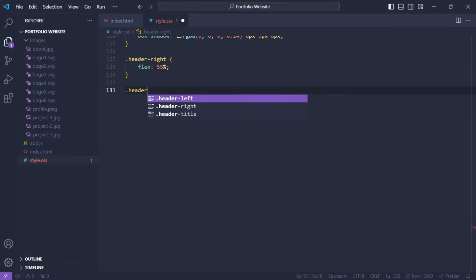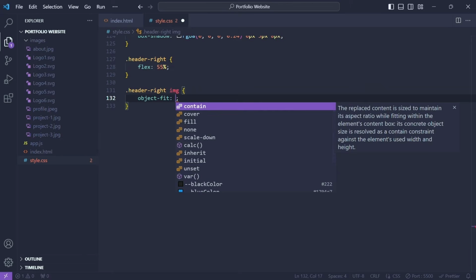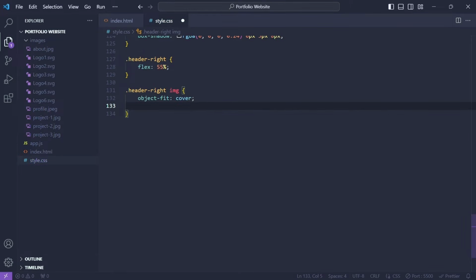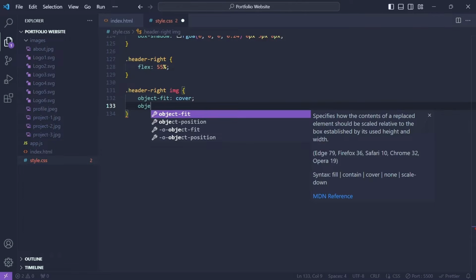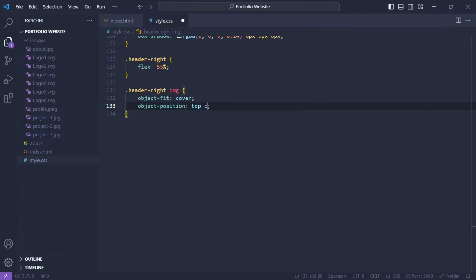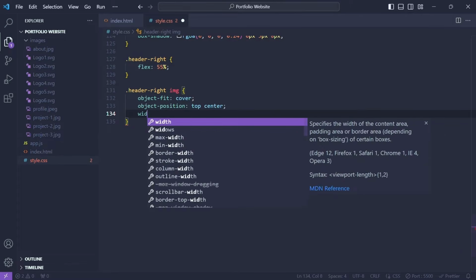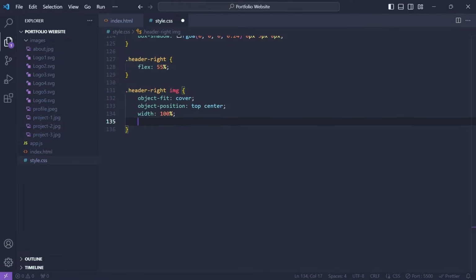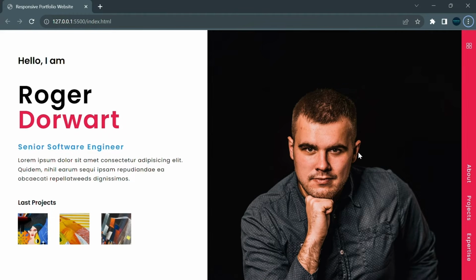In the CSS file, we've targeted the image within this header right. We are setting object-fit: cover. We ensure the image scales proportionally, covering the entire container. The object-position, top center, aligns the image to the top center of the container, creating a visually appealing layout. We've also adjusted the width and height to 100%, allowing the image to fill the entire space within the container. Now, as we glance at the browser, you'll notice the image beautifully positioned on the right side, adding a polished touch to our header. With that, our header styling is complete.